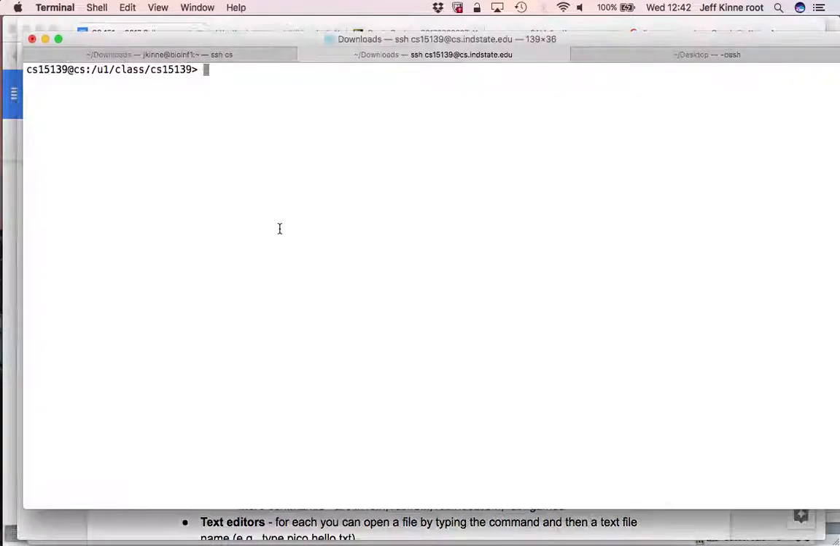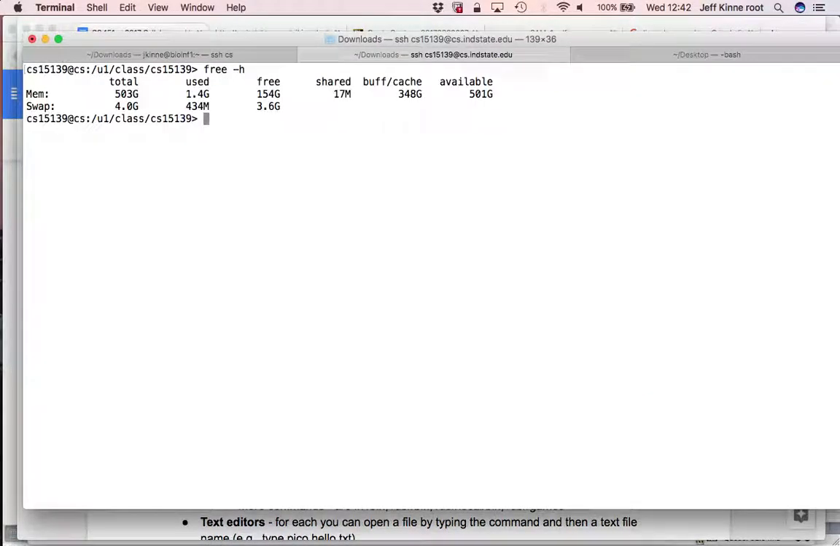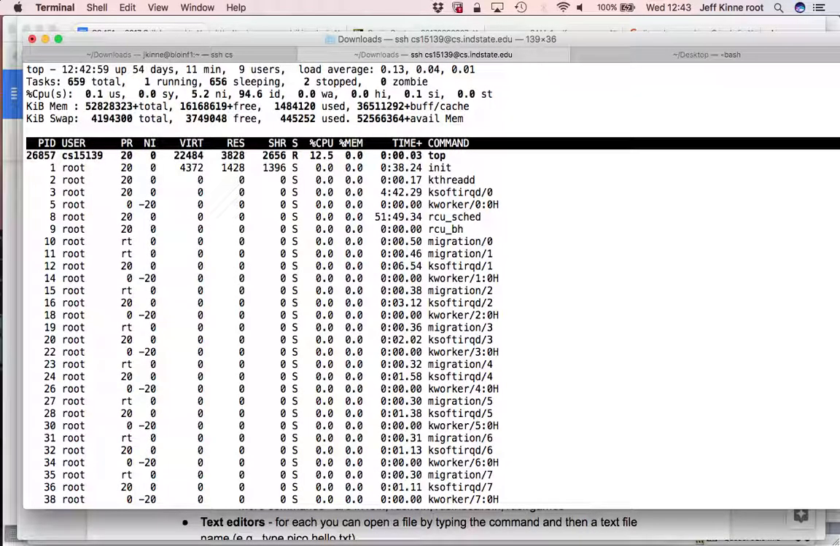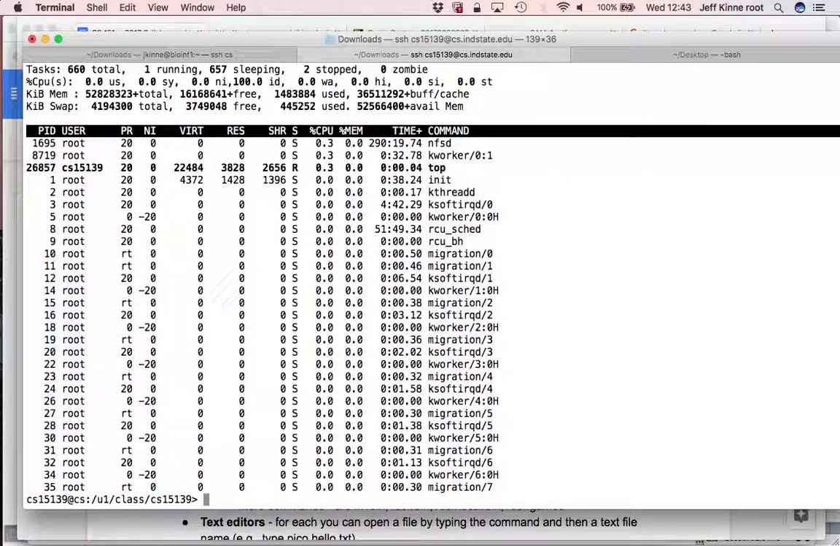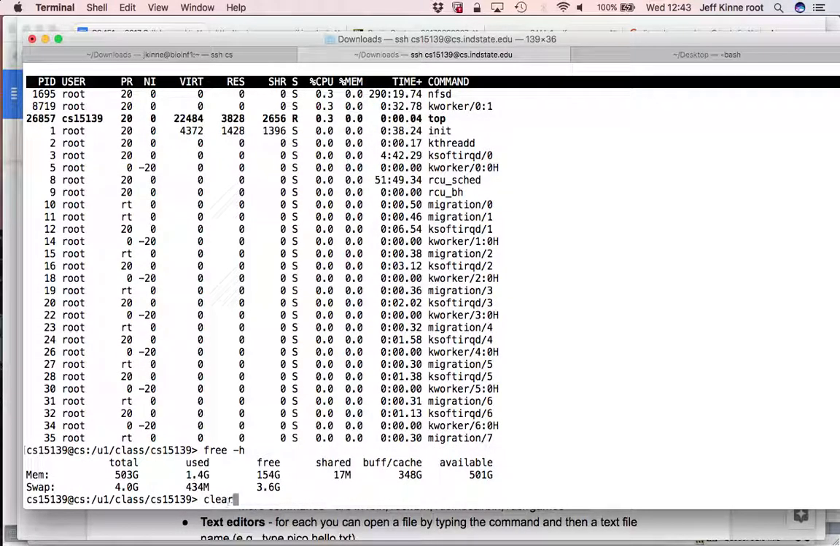Free we've already used in the homework assignment. This is the total amount of memory on the system. It's good to keep in mind. It has the amount that's available here at the end, which is the amount that's not being used. So there's not really much running right now. Top is a command that you can use to see what's running, and I'm the only one that's logged on right now, it looks like. Okay, so that's free -h to see how much memory there is.